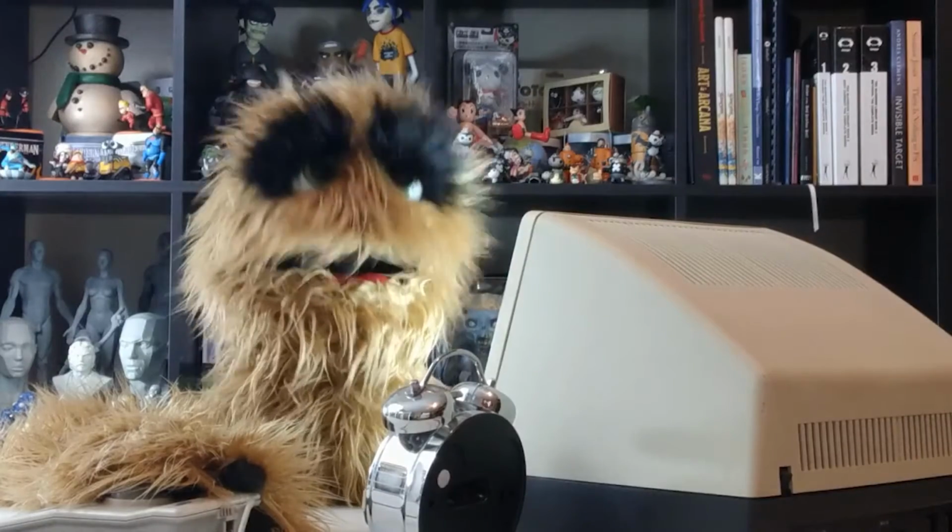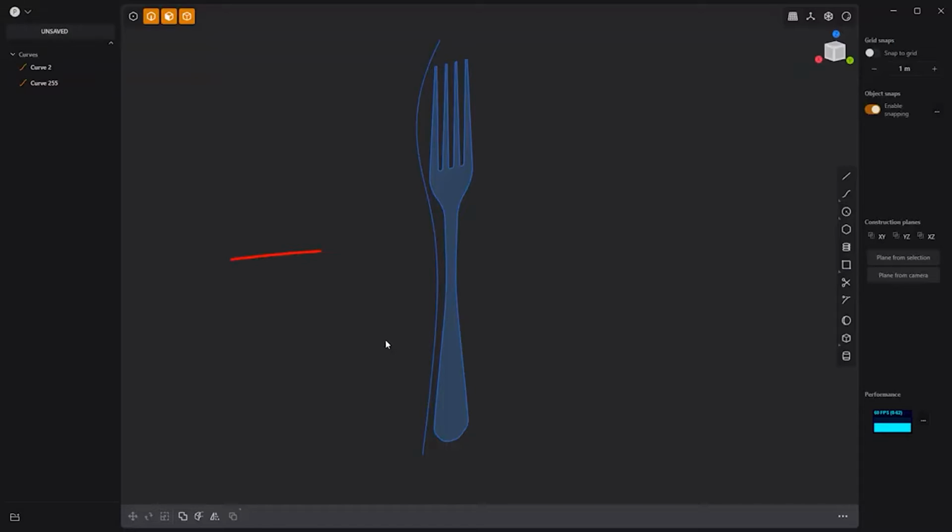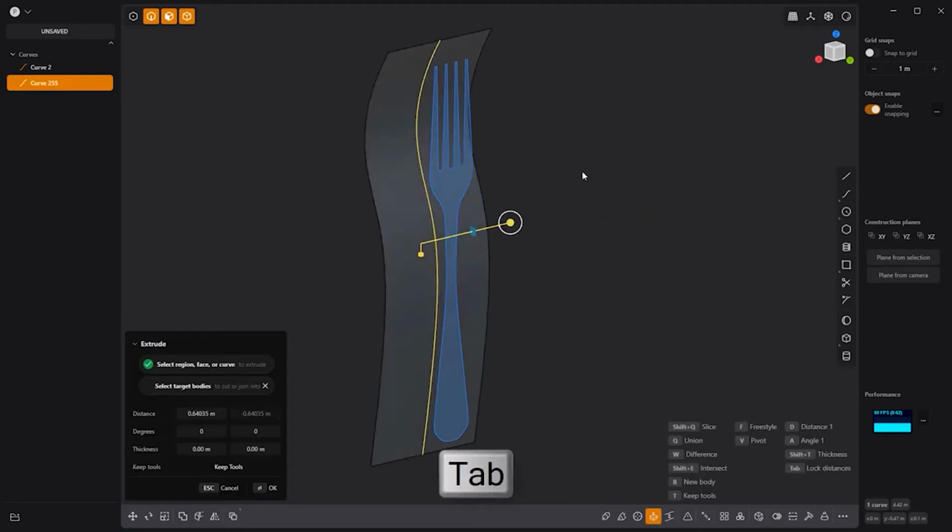Floyd here with a quick look at modeling a fork in Plasticity. Start with a profile curve and a fork silhouette curve. Extrude the profile curve and press Tab to lock distances.